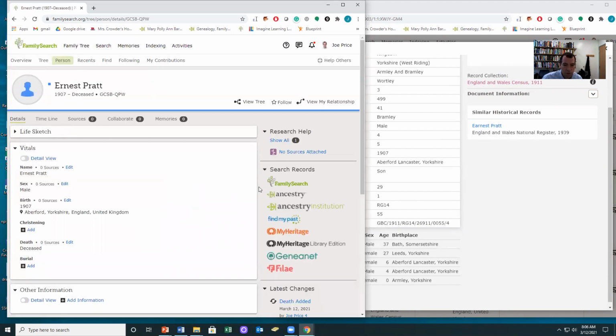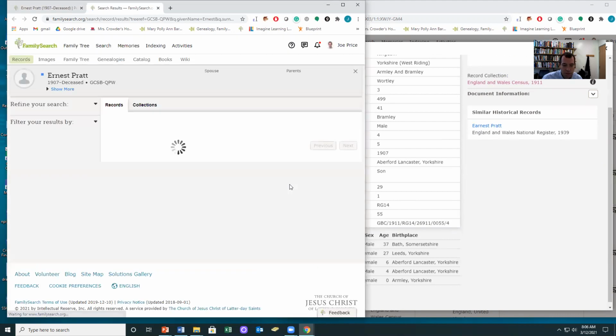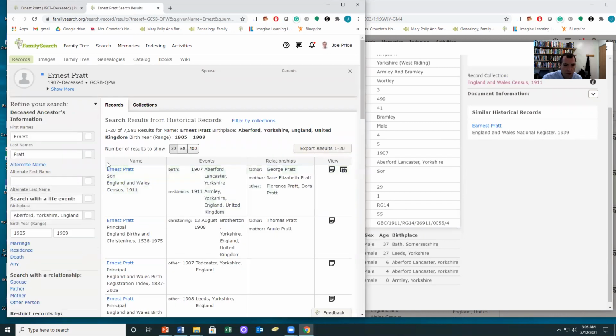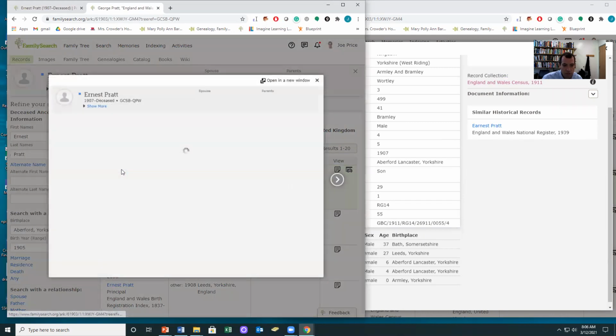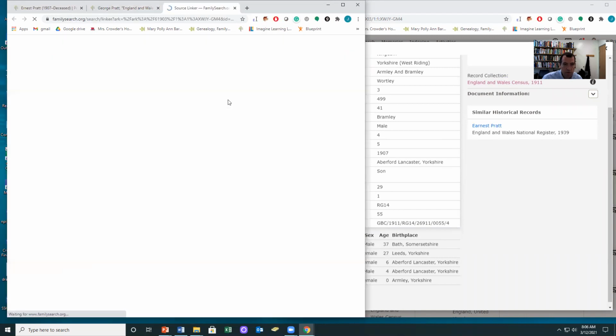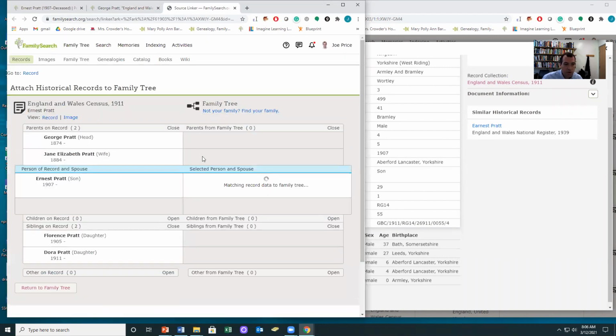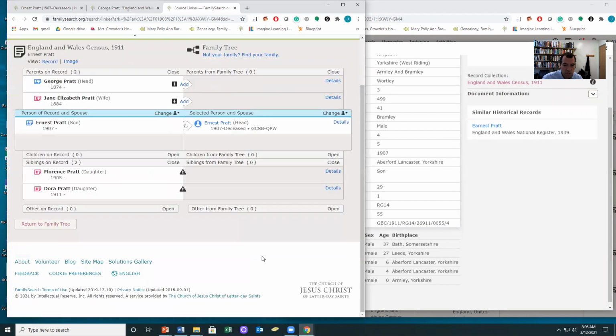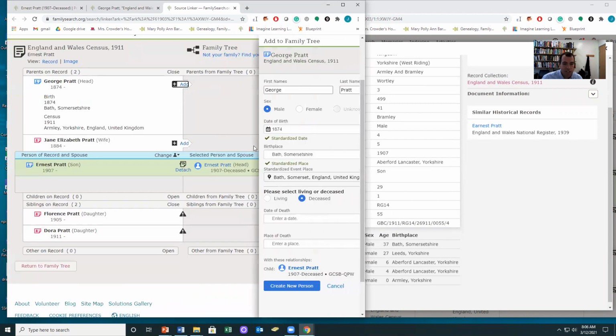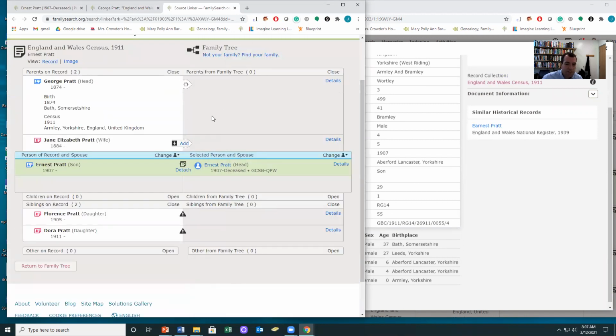Okay, so now we've just put a new person on the tree. Now we hit FamilySearch. And notice here's that record. And so then we're just going to click here, and then we're going to do review and attach. And so now what we just did is put Ernest on the tree, but now we're attaching a source to him, and we're also bringing in the rest of his family.